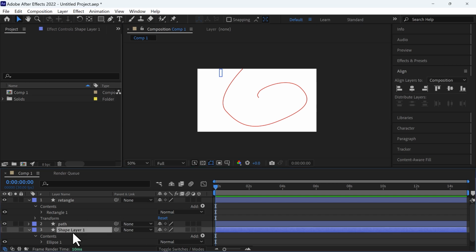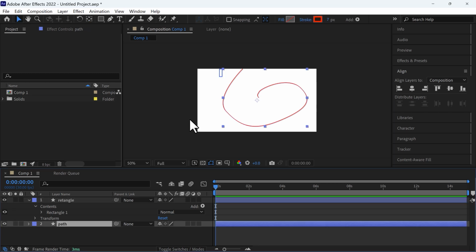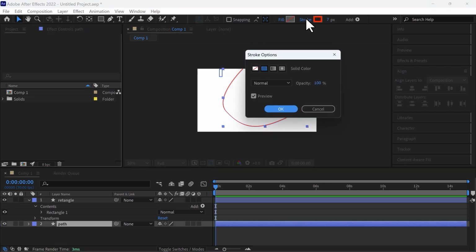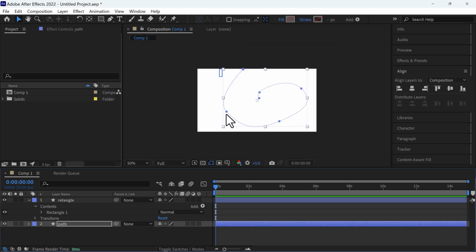Then this one, I'm going to delete this one. So I'm going to set our anchor point to the center of our rectangle, which I will do by holding Ctrl and double clicking on the pan behind tool. I will select our path and I will give it no stroke, so that it is just an outline.